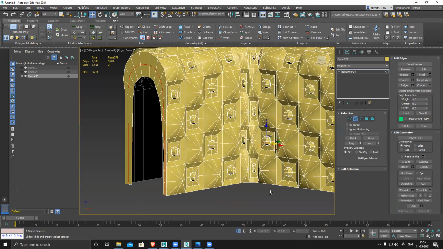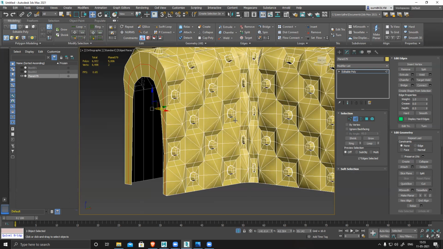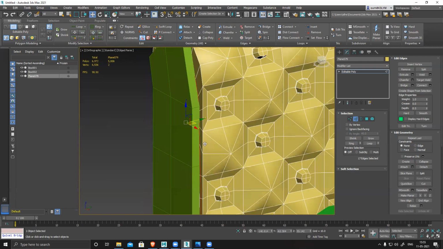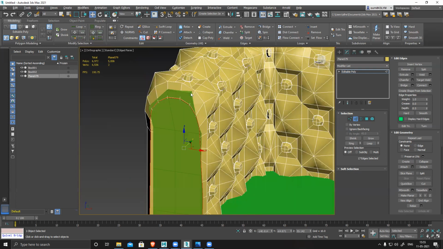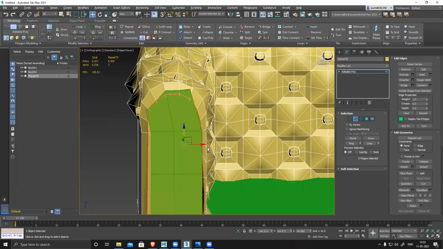Oh, my bad. Connect. Now it's better. And then exit this thing and push it slightly outside. So you get this nice edge.